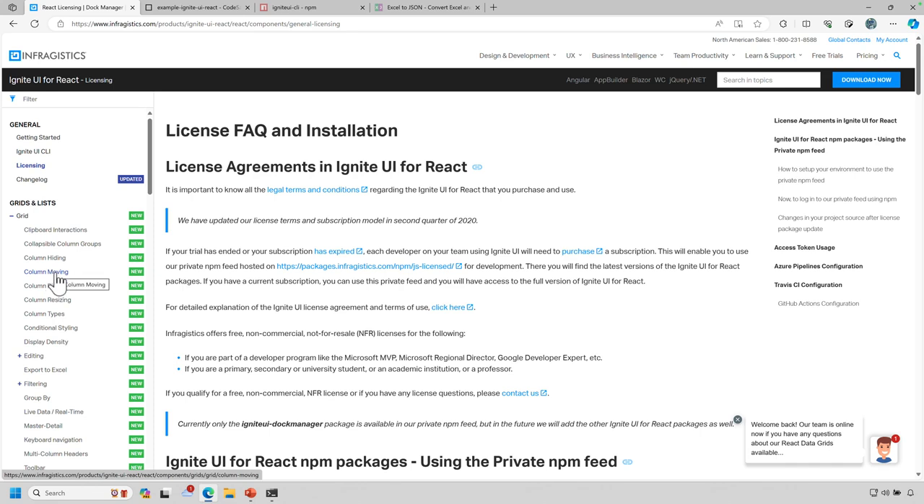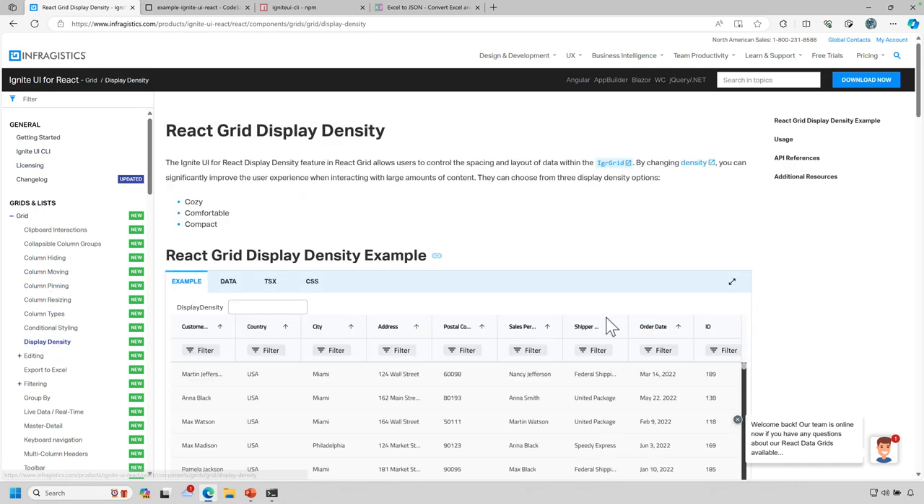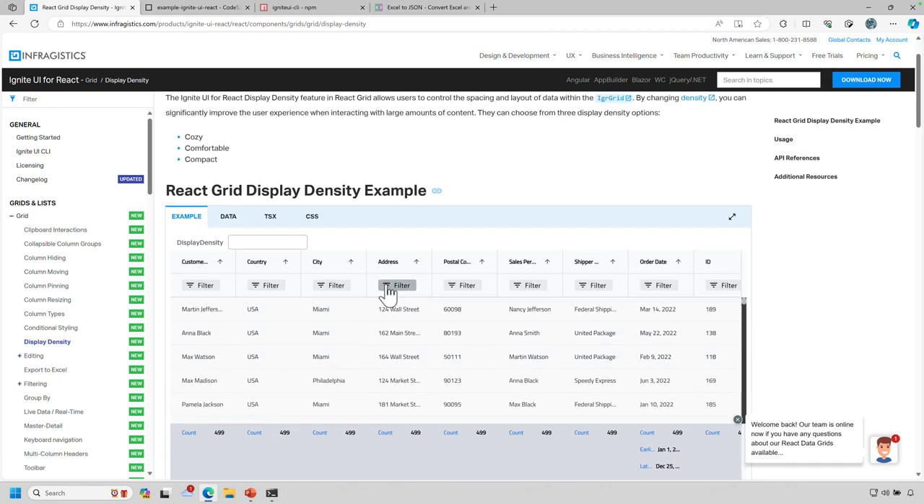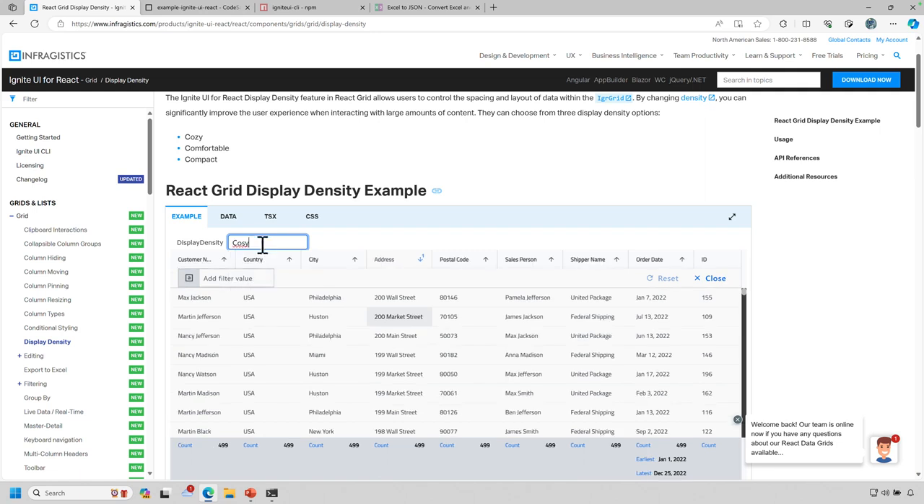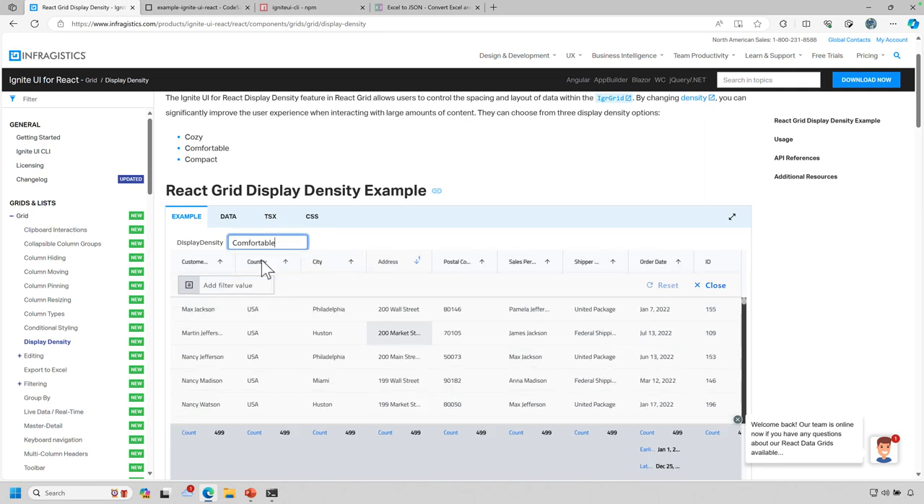Now, each one of these samples, so for example, if I click display density, you can toy around with the samples. This one has filtering on it, probably some other features as well, like sorting, but it also lets me set the display density on the control like so. So you can kind of get a feel for each one of these.